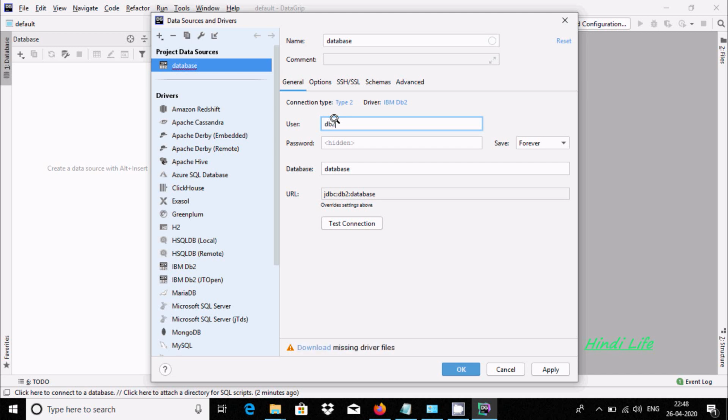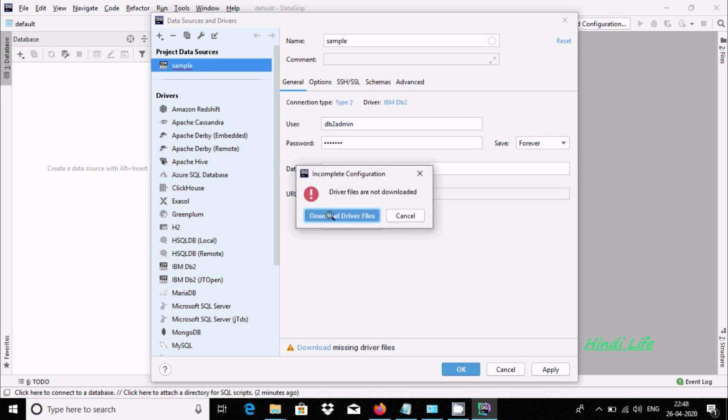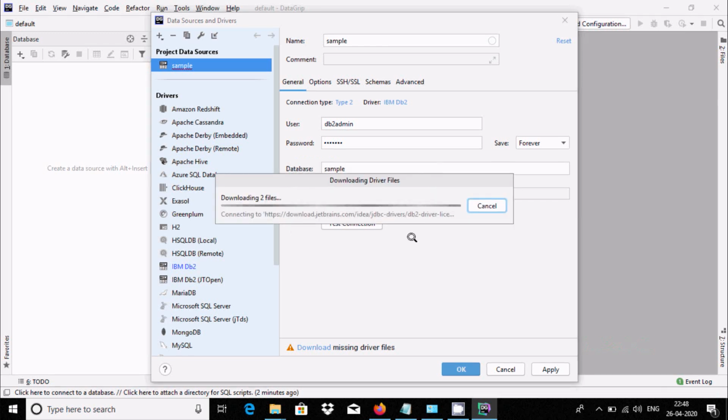So username db2admin, and give the correct password, and here the database, that is from the installation tab. I have given the database sample. When all is correct, click on test connection. Now here it downloads the drivers.